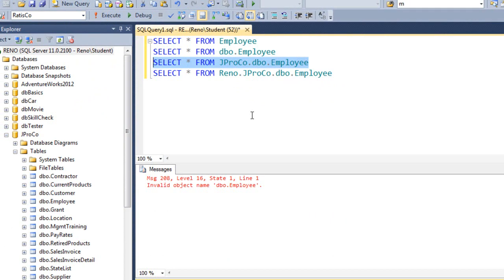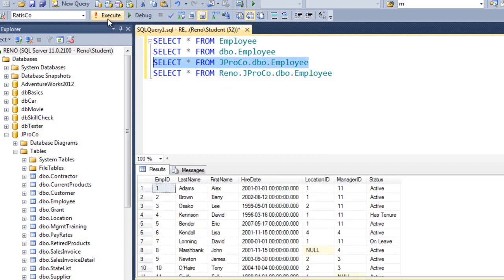No matter where you are, this one's going to go to JProCo on your server and then look for the DBO employees table, so this one runs. Naturally, the four-part fully qualified name is so specific, it'll run from anywhere on your server and find it. It might even run on other servers if you set that up ahead of time. And as you can see, that works just fine.